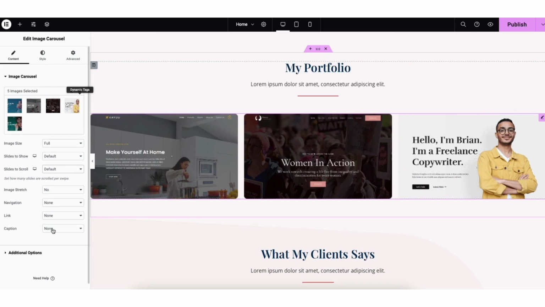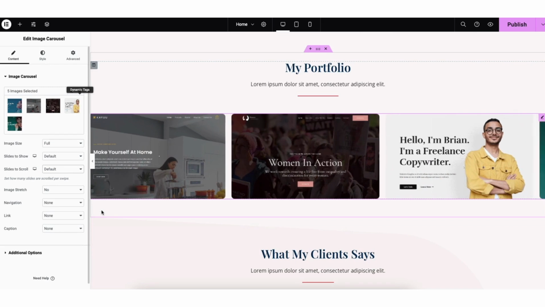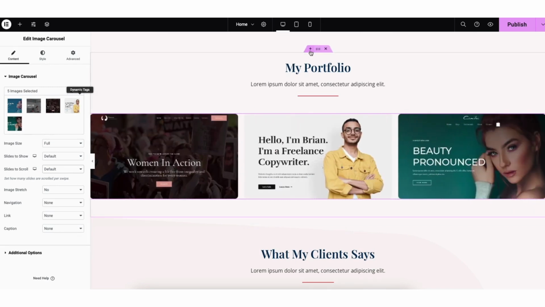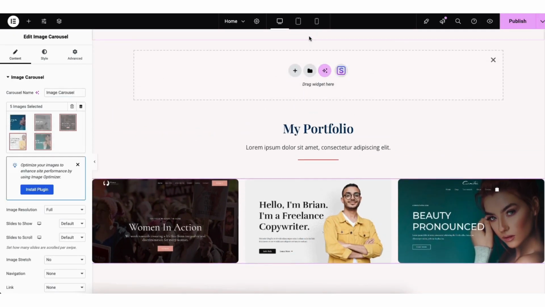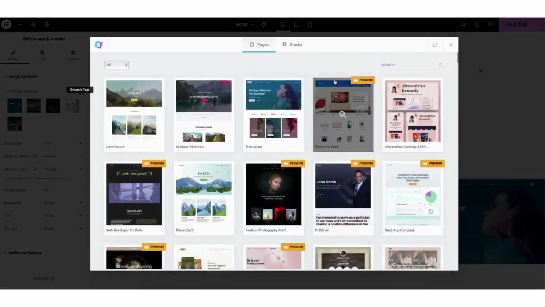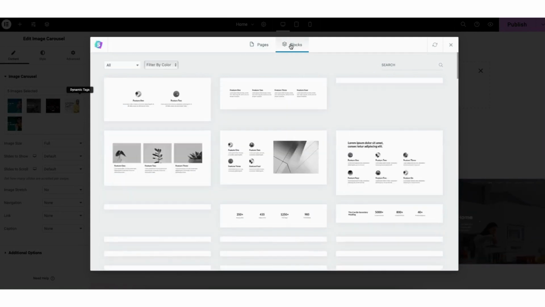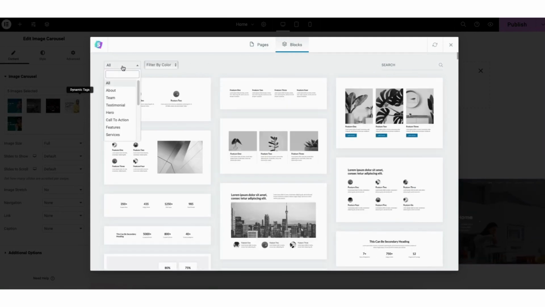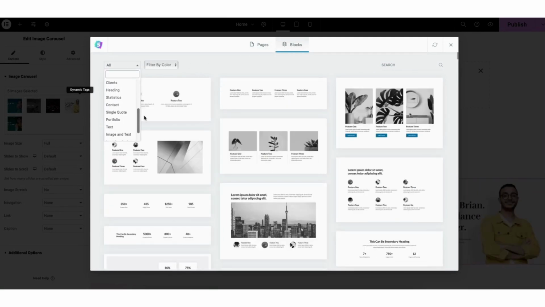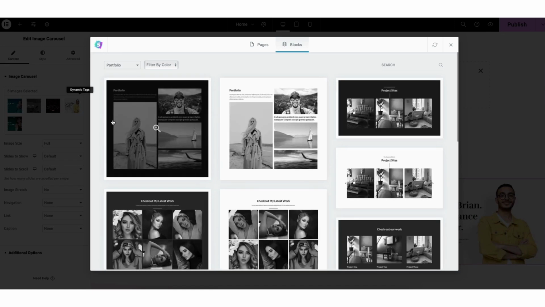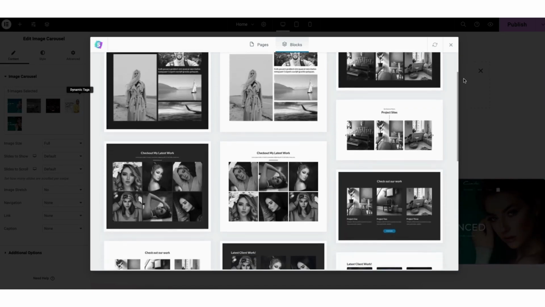Let's say you want a completely different look for your portfolio. Click above the section where you want it to show. I'll click the plus icon. Click the Starter Templates icon. Click Blocks. From the Category section, click Portfolio. You can now scroll through pre-made portfolio templates you can add to your site to use.